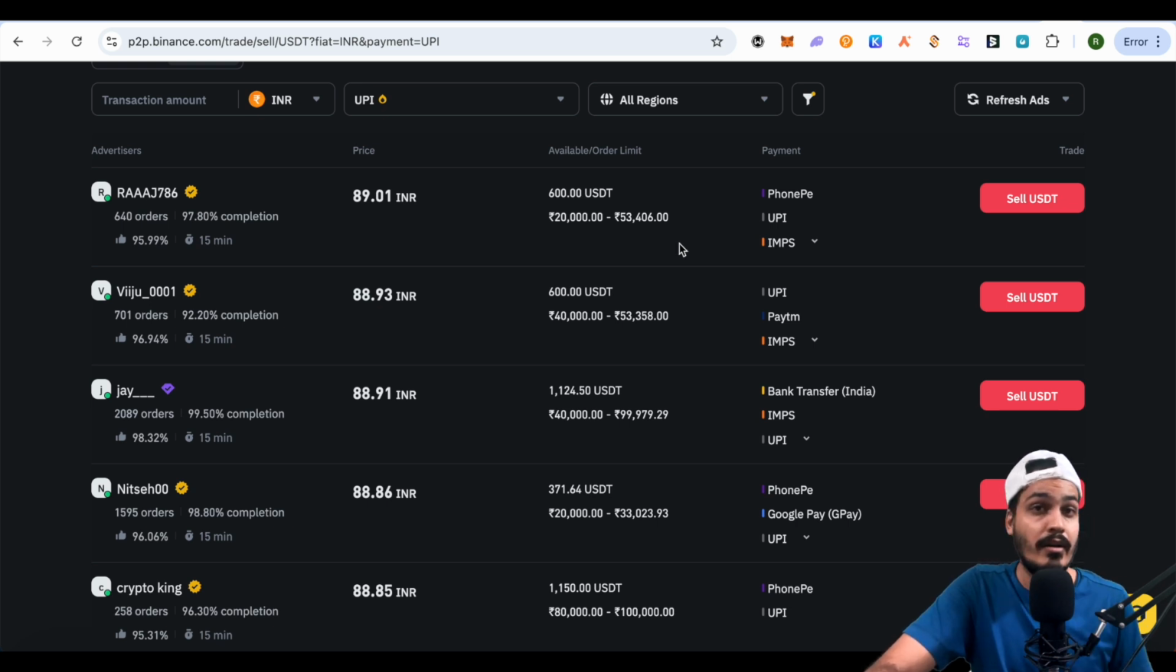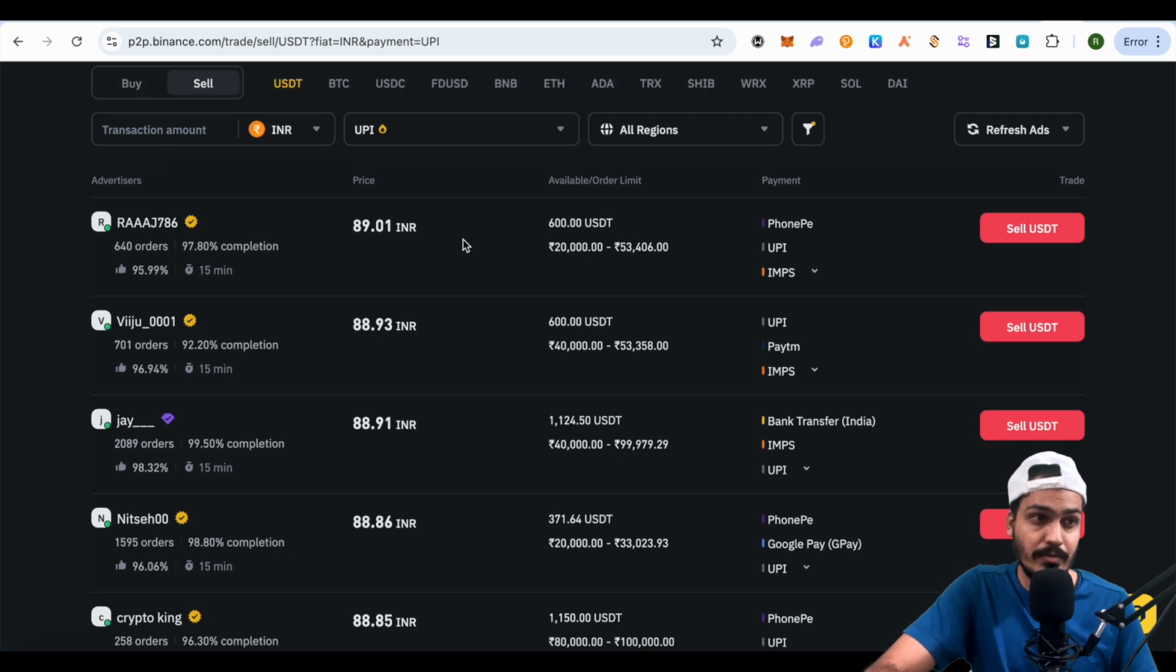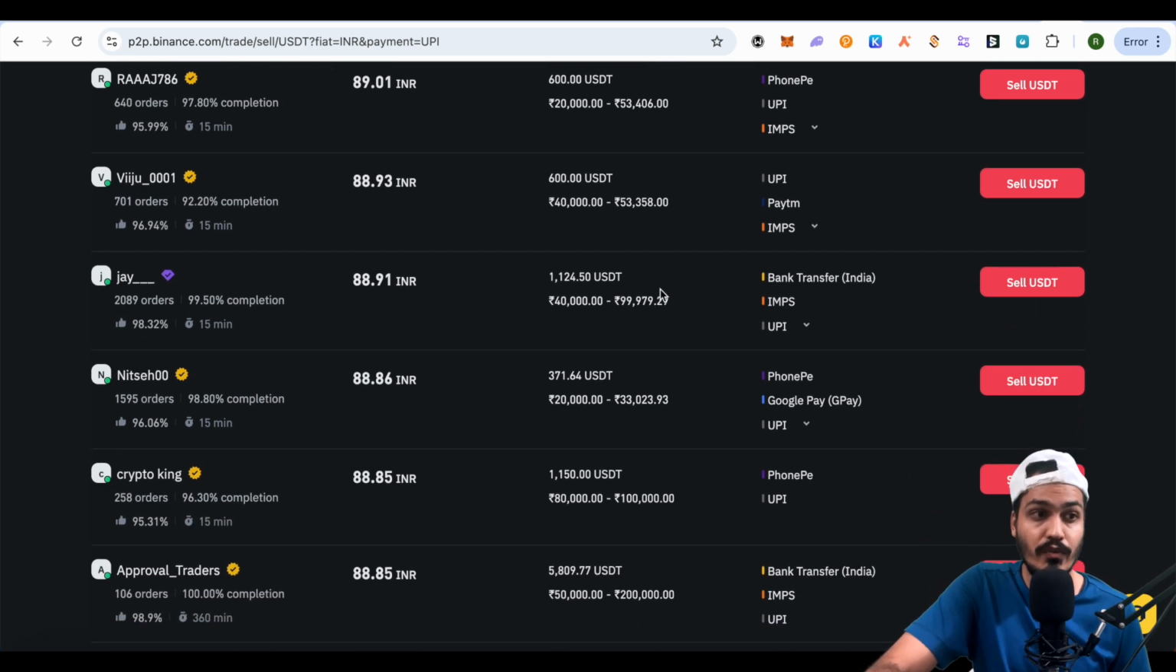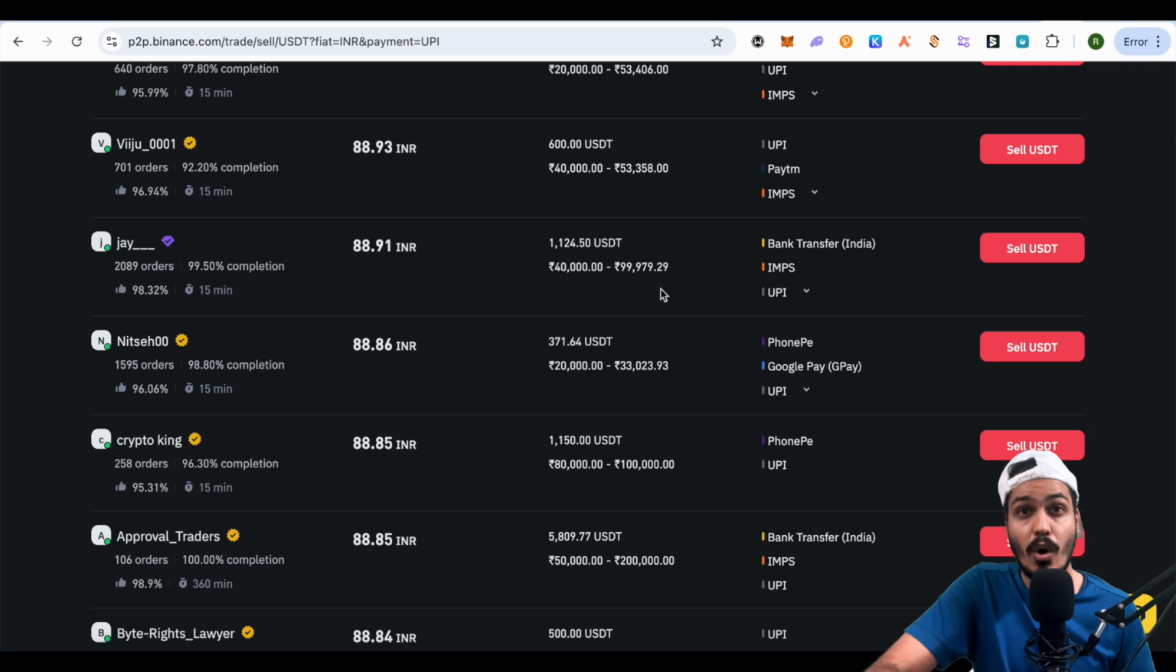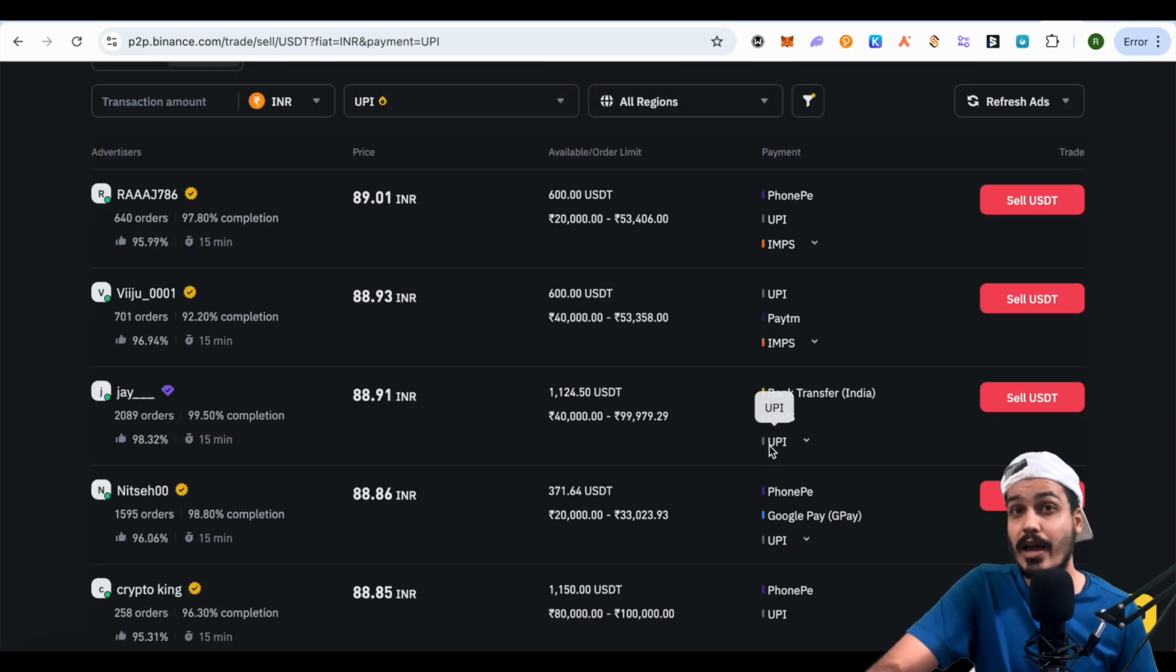Suppose you are selling 1000 USDT, then here if you deal with this particular person, he is only going to purchase 600 USDT. That's the cap. So selling the remaining 400 would be tough for you. It would be better if you go with someone who can purchase all of it in one go. Now suppose I want to sell my USDT to this particular person, as he has higher completion rate and also has more than 1000 USDT available to purchase.